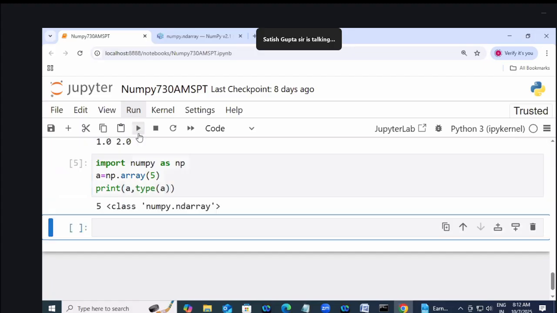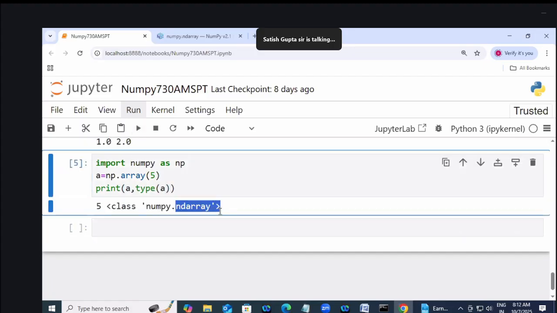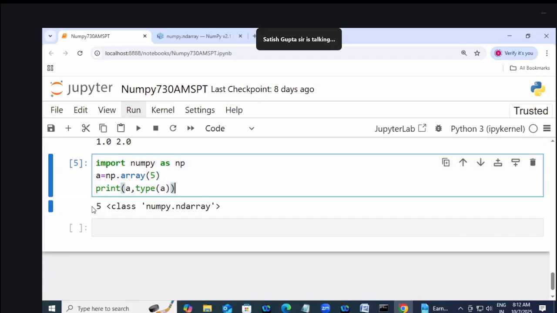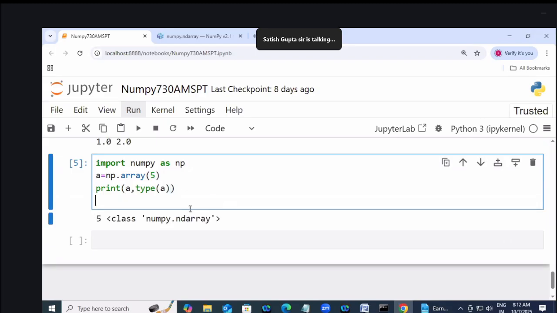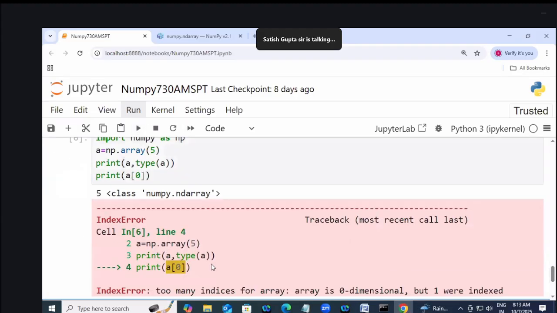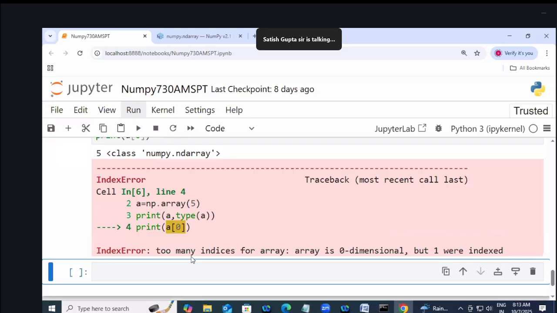Now if I'm saying print a, and if I'm writing type of a, which type is a here? ndarray. Because it created an array object, right? With how many values? One value. If I'm writing a of 0, what is a of 0? It gives an error.